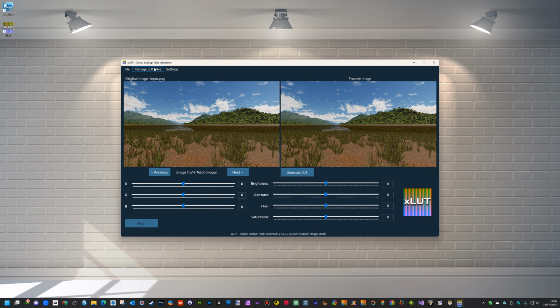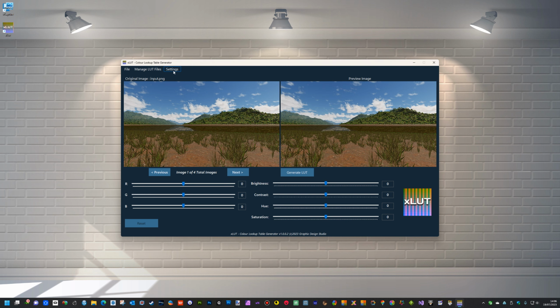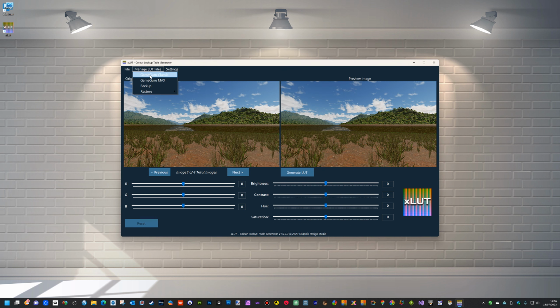The other thing we've got as well, if we go to manage LUT files, see we've got the list of all the LUT files and the custom ones are always at the bottom. What I've done is give you the option now to show custom LUTs only. So if we select that, when we go to manage LUT files, it only shows the custom files, which makes things a little bit tidier. That also applies to classic.